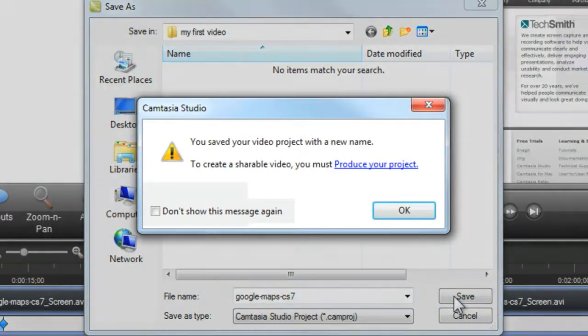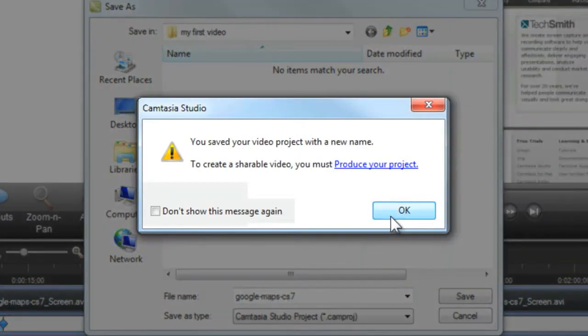The first time you save a project, you'll be prompted with a message reminding you that in order to share your video project with someone, you'll need to produce it into a shareable format. We'll cover this step in the Share to Screencast.com video later in this series.